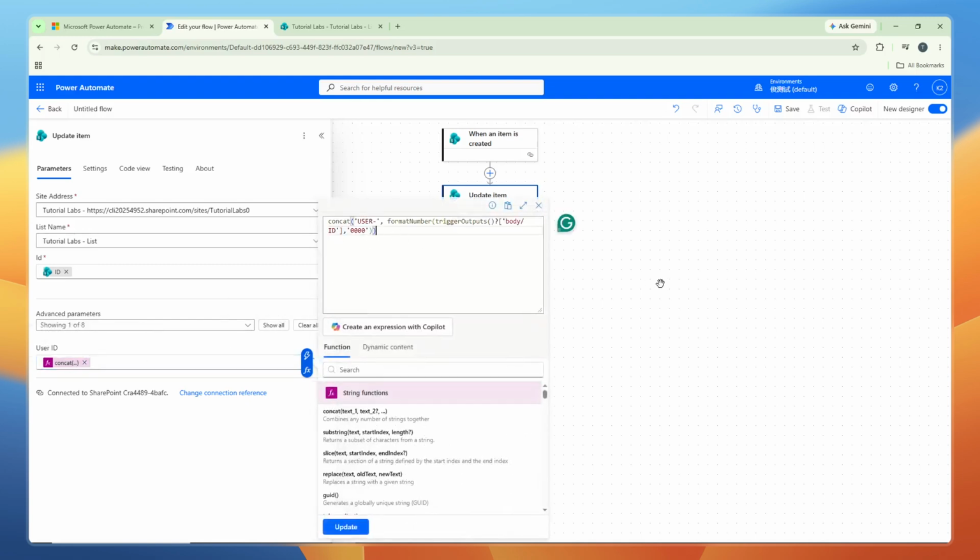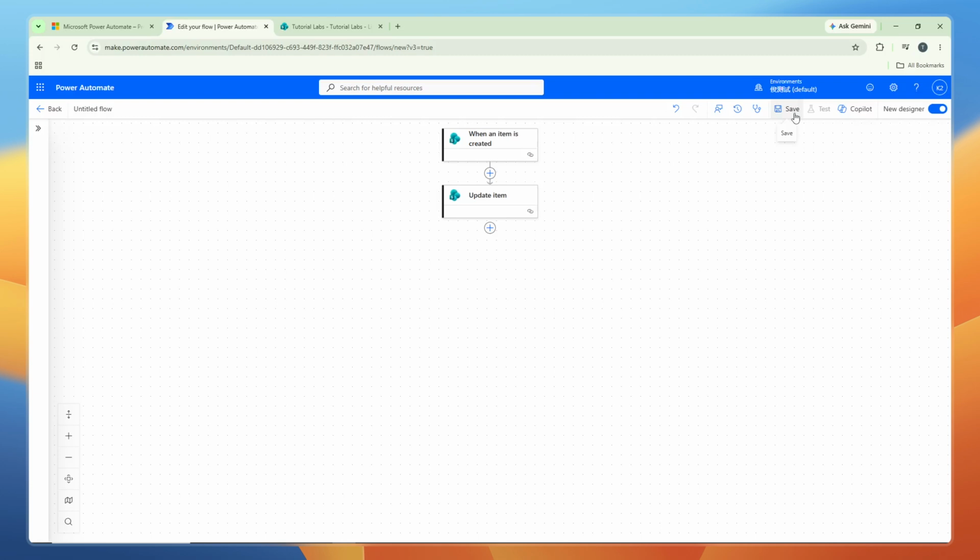Finally, click Save at the top of your screen to activate your automation. Your flow is now live and ready to work. From this point forward, whenever someone creates a new item in your SharePoint list, Power Automate will automatically generate a formatted user ID without any manual input required.